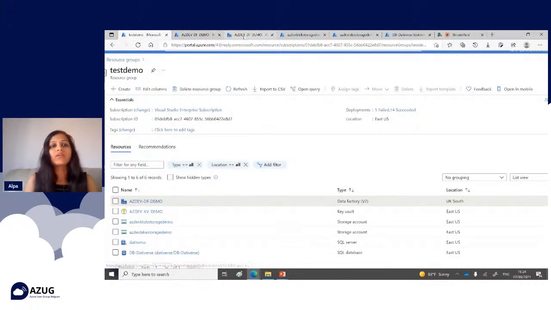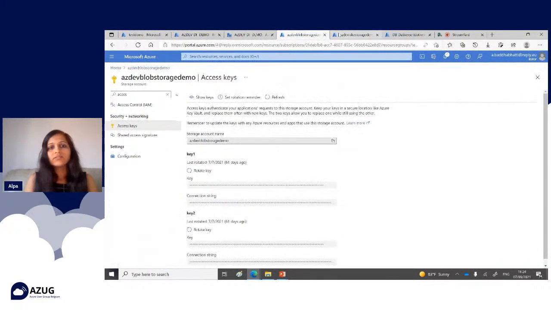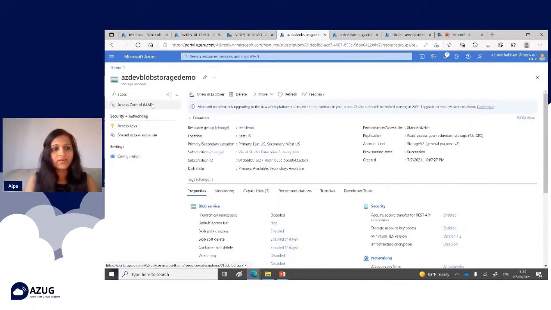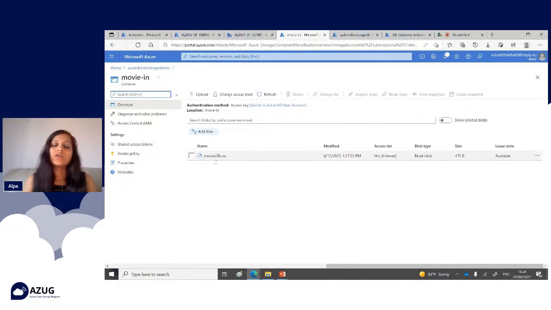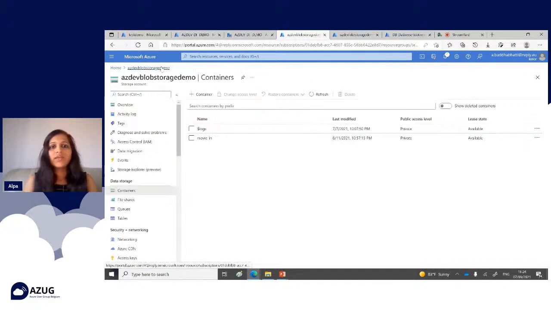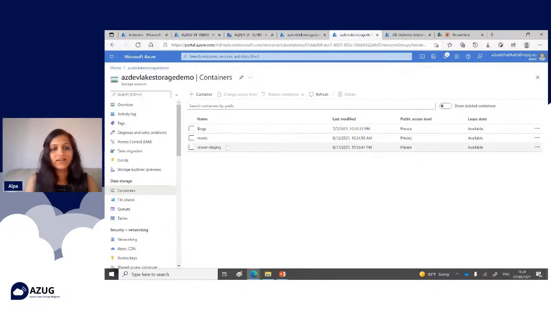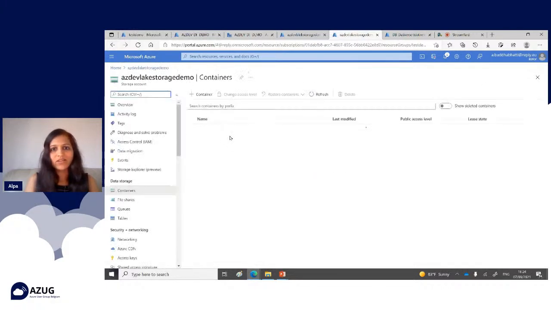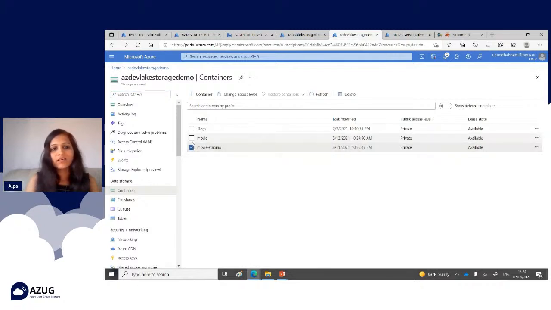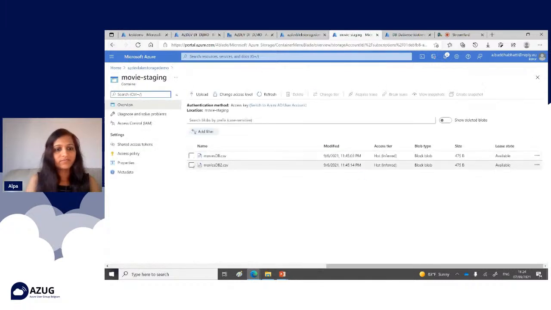It's a blob storage. So this is my blob storage, and I have a container here. At the moment, I have one container which is movie in, and it has one file already. This is my destination container. Once I run the pipeline, you can see it. Let's move a file from here.